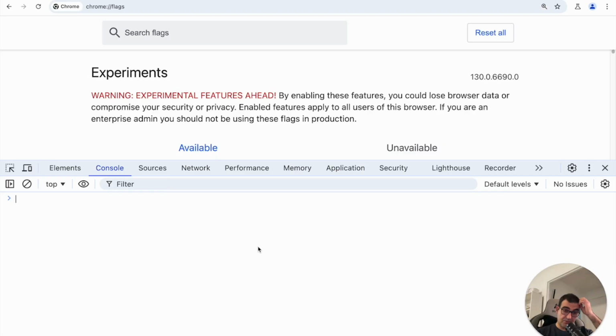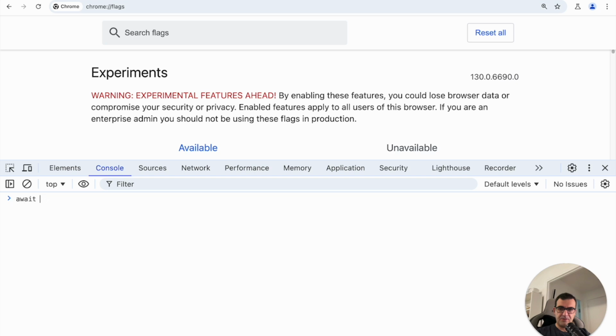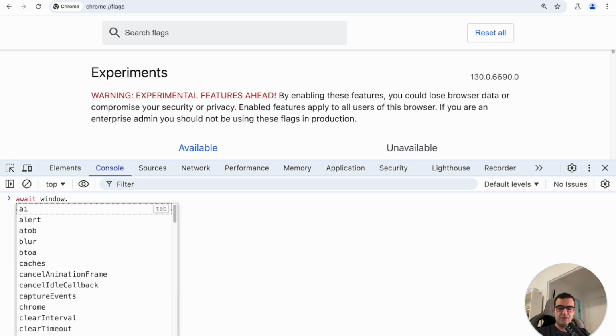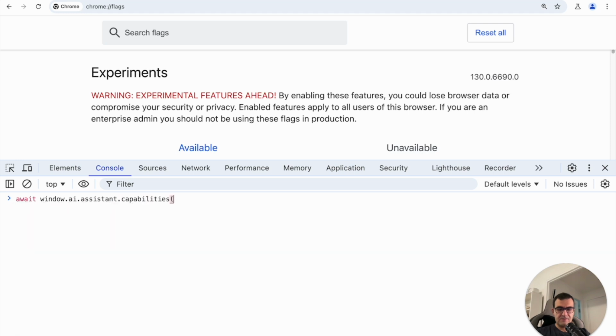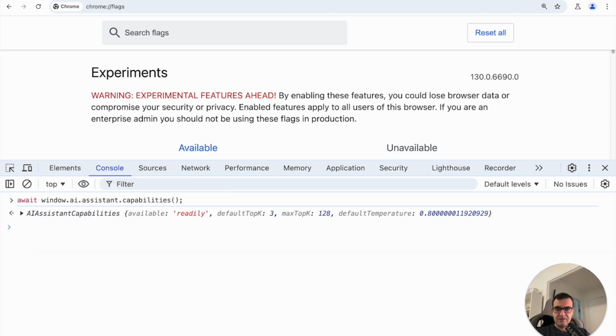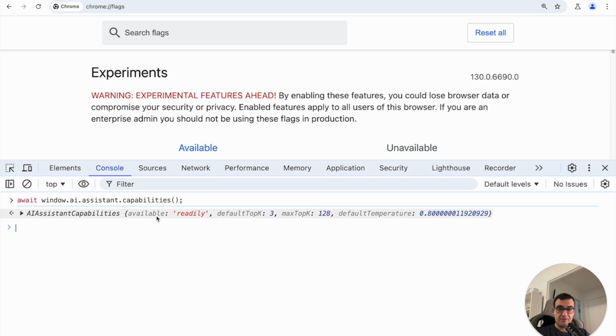A few moments later. Okay, so after waiting around 5 to 7 minutes on my end, I would expect this to be working now. So let's see if the API is available, like the model is available. Window.ai.assistant.capabilities. So here it says AI assistant capabilities readily. So I would expect it to be ready now. So let's try running a prompt against it to see what it gives us.